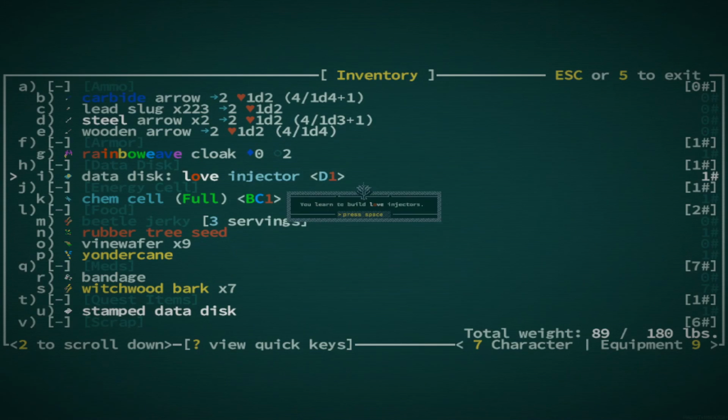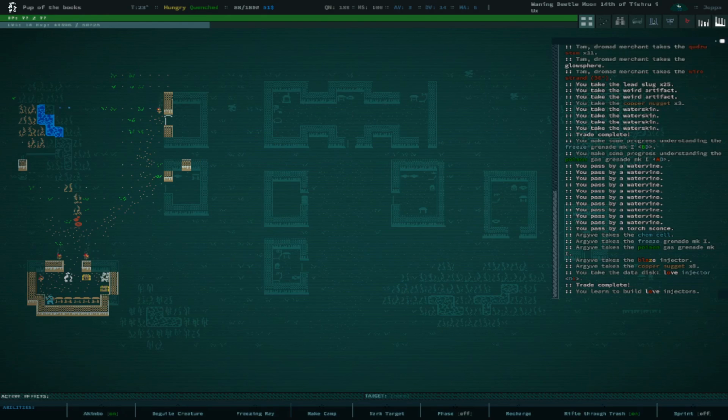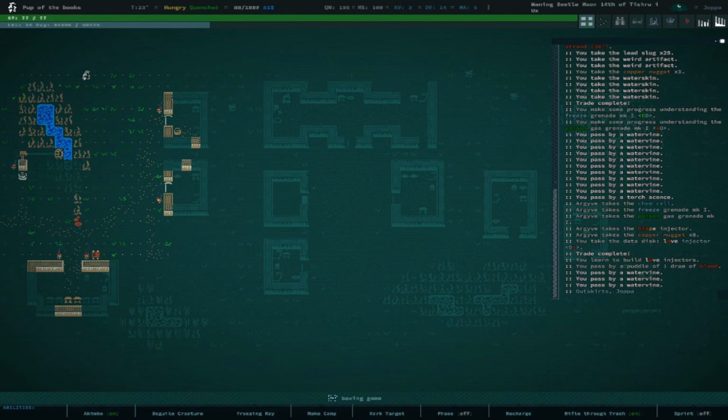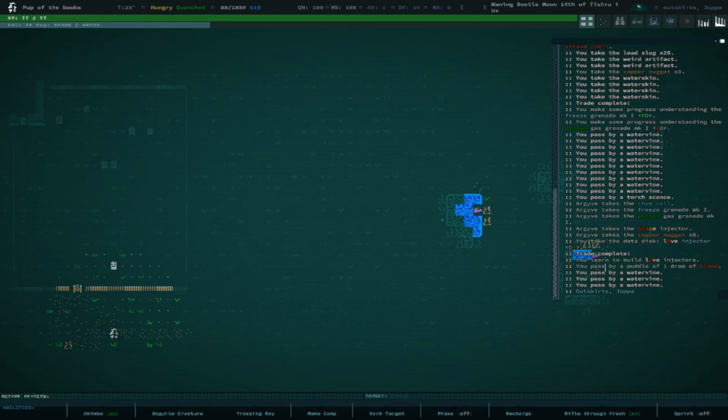Let's learn how to make love injectors. Very good, boom. Now, if I have to, I can try and convince certain creatures to join me through the power of love. Alright.